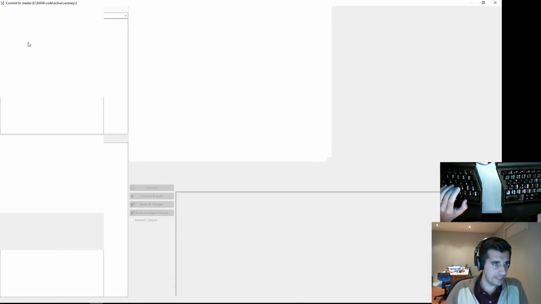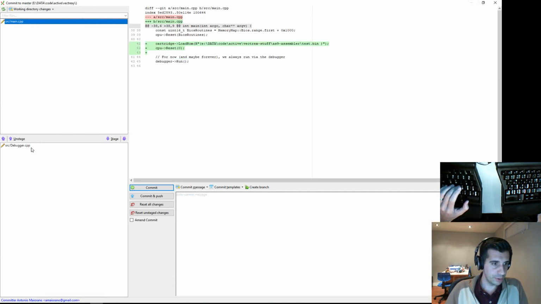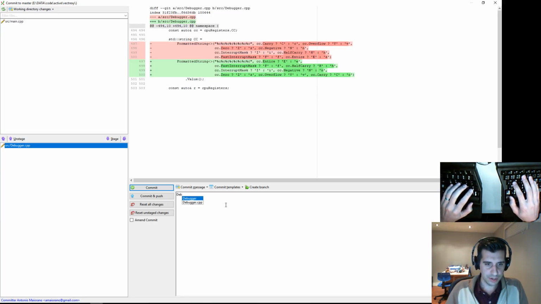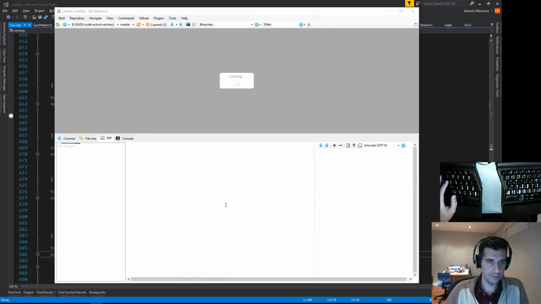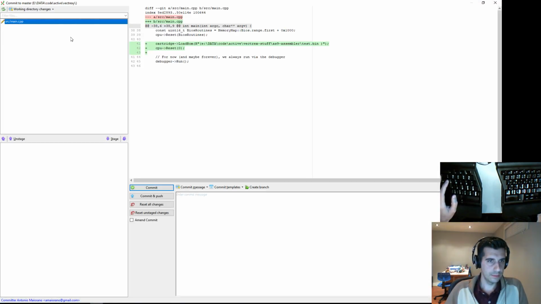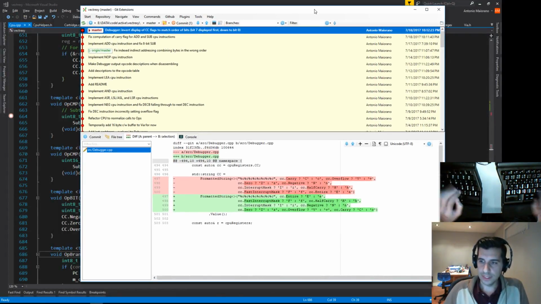I also want to commit this change that I made to the debugger, which is debugger: invert display of CC flags to match order of bits. Bit 7 display first down to bit 0. Okay, and this I don't want to check in. So let's see.